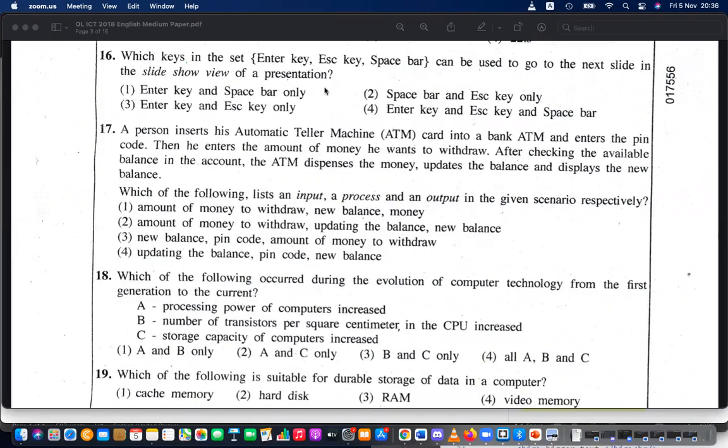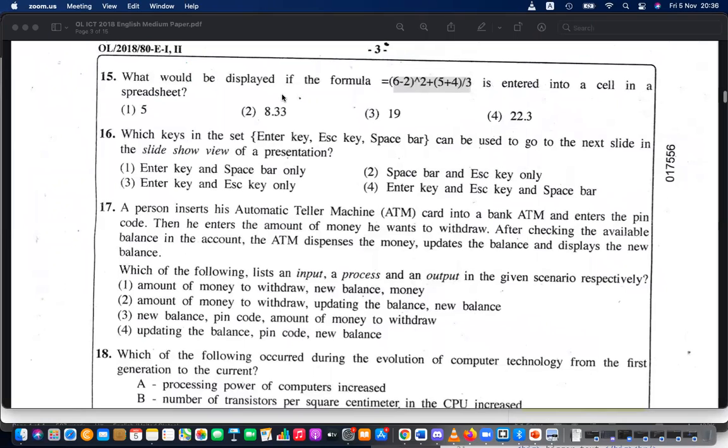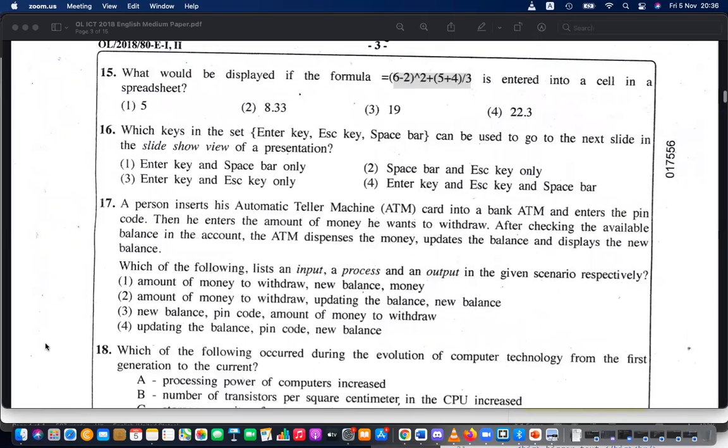Enter key, space bar, click again. Space bar works, escape no. Enter key works, escape no. So enter key and space bar only is the answer. 16 is number 1. Okay, operator precedence.